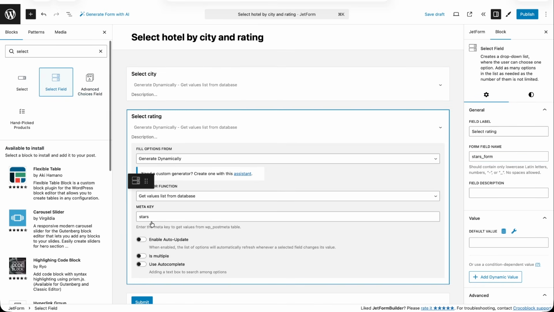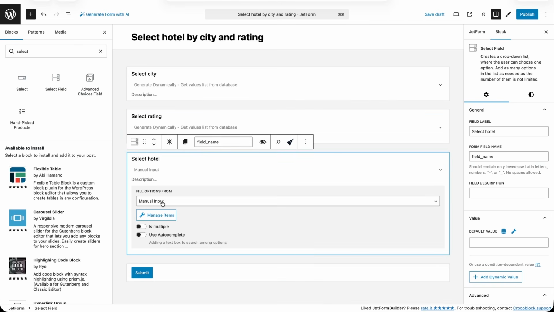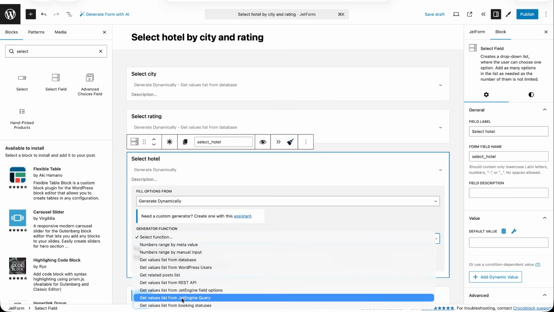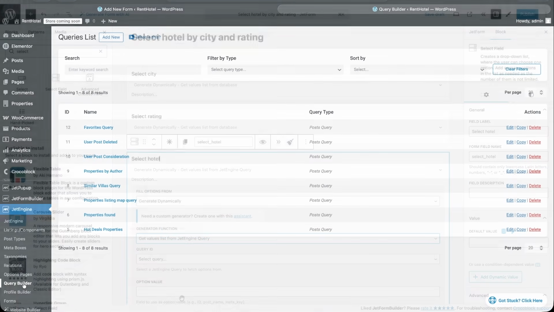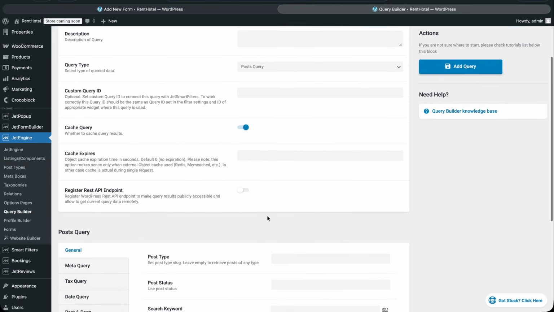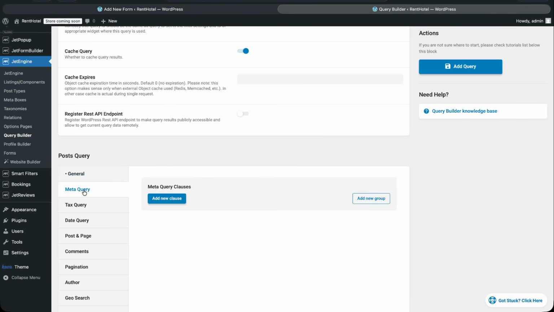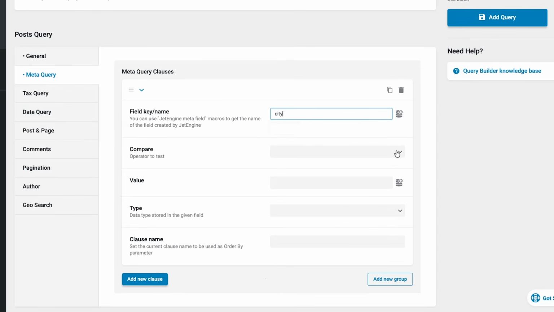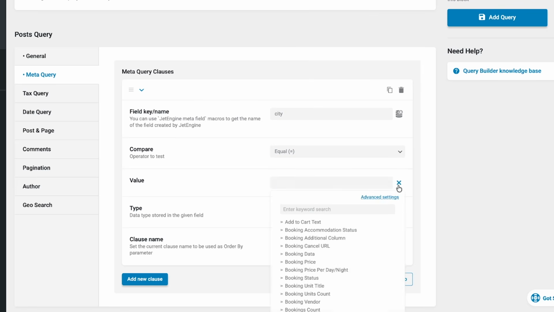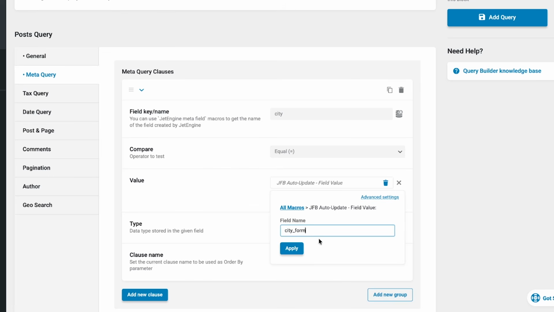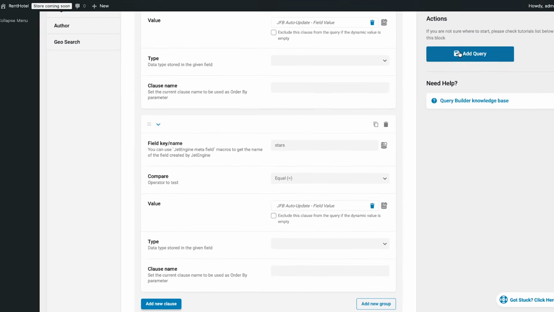Now for the main part, the hotels field. Here, instead of pulling raw values, I'll use Get Values List from JetEngine query, which means we need a query that filters hotels based on those two fields. So I'll go to JetEngine Query Builder, create a post query, and in meta query add two clauses. First, filter by city. For the field key where the query will look for the value, I'll type the city meta field name. For the value, I'll use the dynamic macro JFB auto update field value linked to the city form field. Then I repeat the same for stars. That's it for the query.